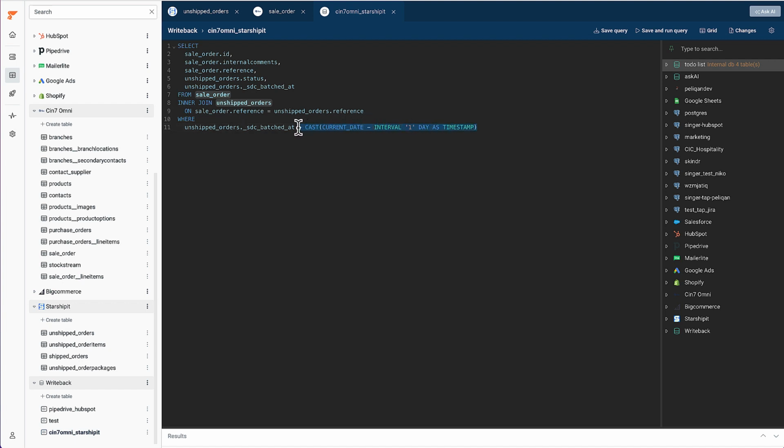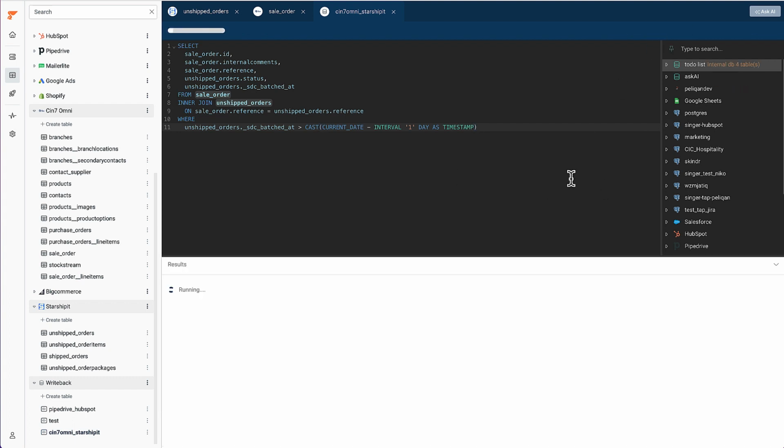So basically this here is typically something you can copy paste from our documentation. This allows you to only fetch the data that changed since yesterday. That is to avoid that we're going to process the same data over and over. In a minute, we're going to see the Python script that will actually do the writeback, and it will process only the rows from this query. And we're going to run that Python script every day, so we only need to fetch the recently updated data from StarShipIT.